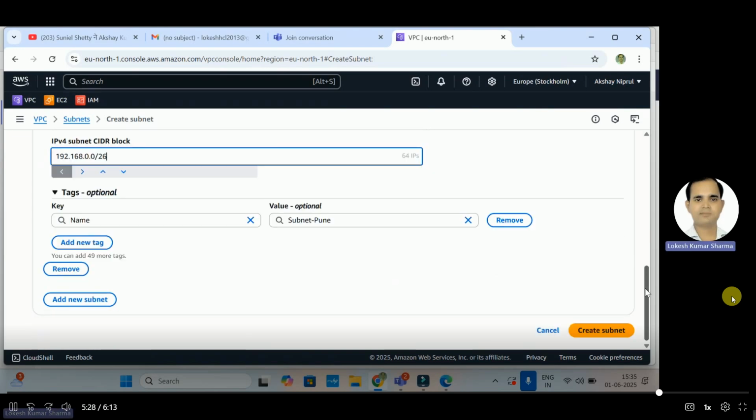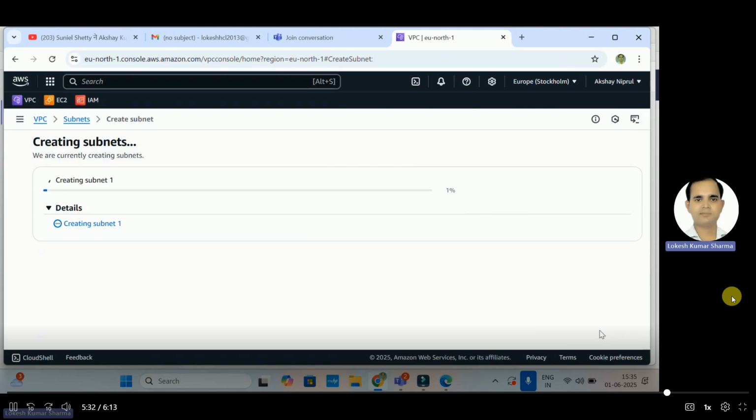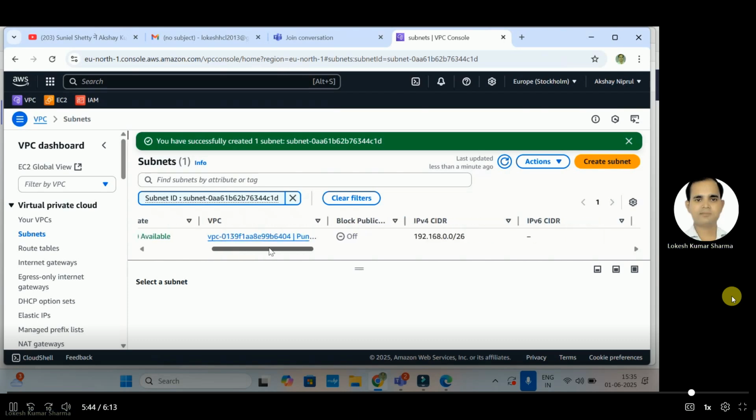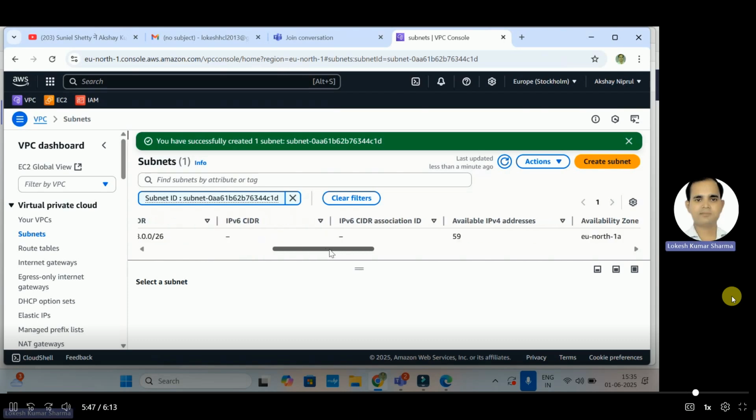Now just click on Create subnet. The subnet has been created successfully. We can see here the name we have given, subnet Pune. If we slide over, we can see very clearly that the available IP addresses are 59, as we discussed.